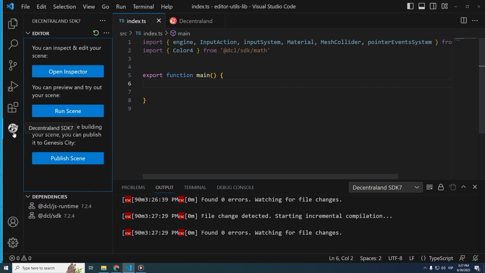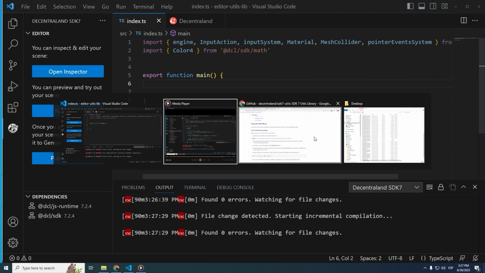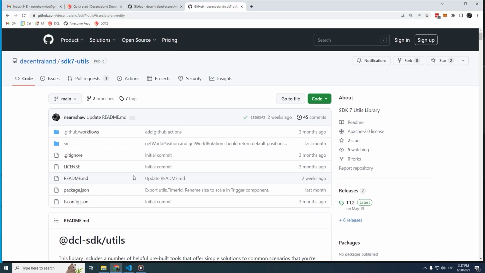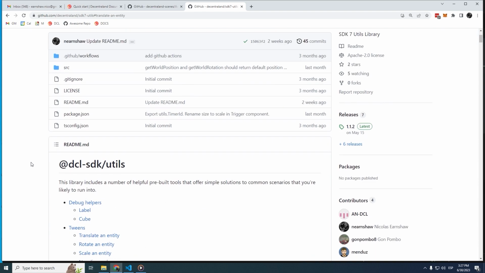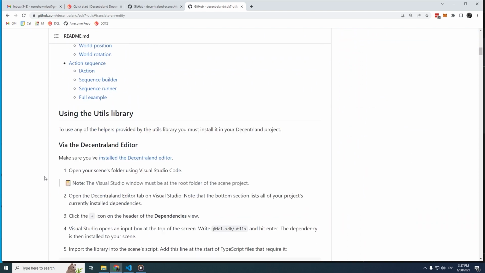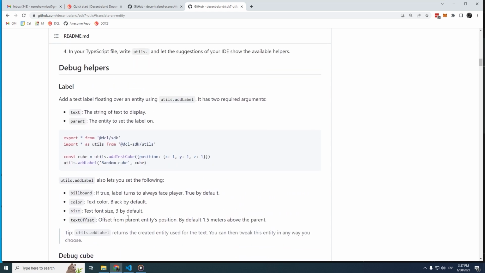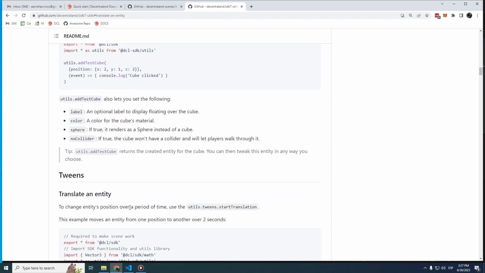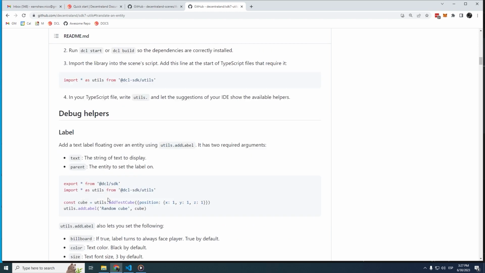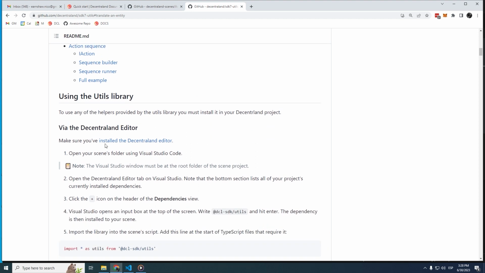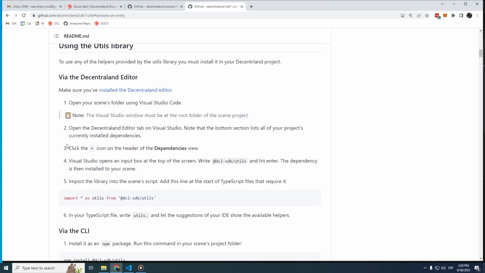The way you do it is you go to the Decentraland tab and click the plus sign here. Now, I encourage you to check out the documentation for the Utils library. You can find the link for this in the video description. And here you'll find that every single one of the functions that make up this library is documented with descriptions of every property and little snippets you can copy from with a minimal version of each one of these little functions. You'll also see that there are installation instructions here at the very start.